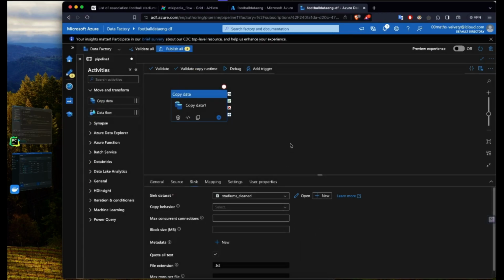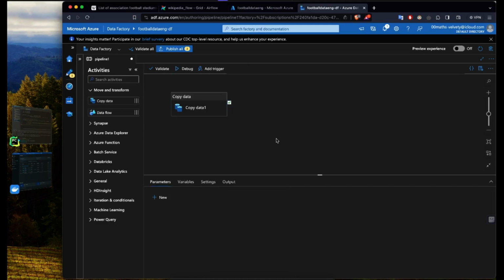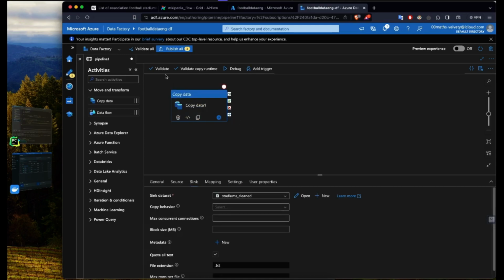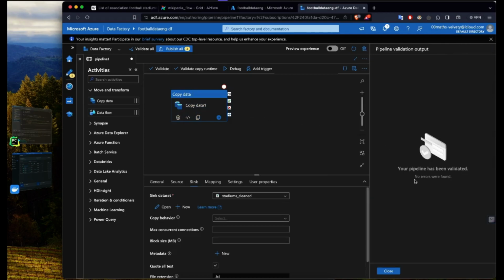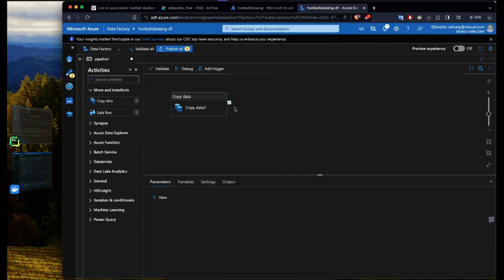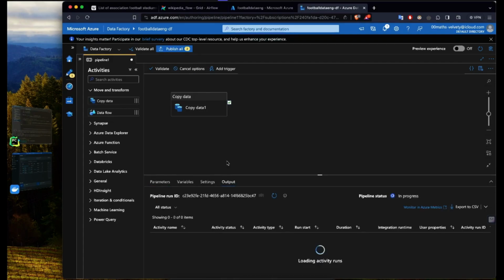So right now our source and the sink have been configured. We just need to validate to see if there's any error. Right now we don't have any error because it says your pipeline has been validated. We can close this and we can run this. I just do a debug and see if we are able to copy that data from that particular source to our ready folder, which is the destination.